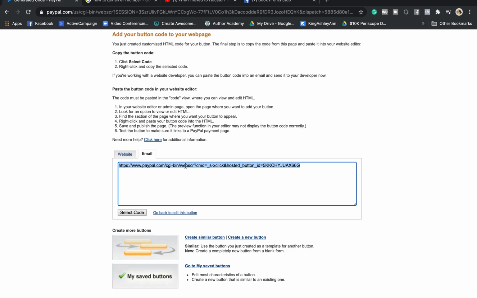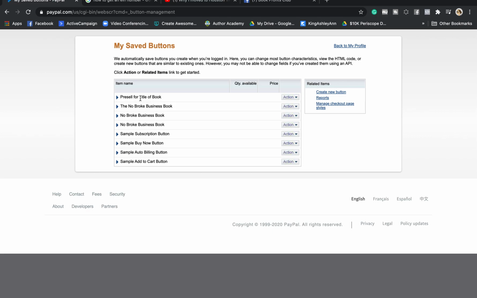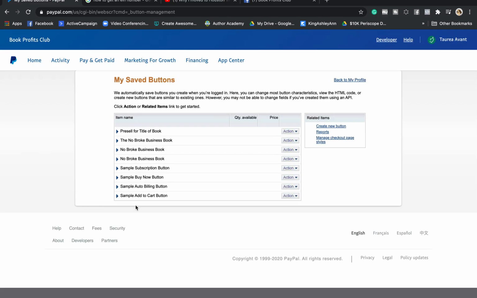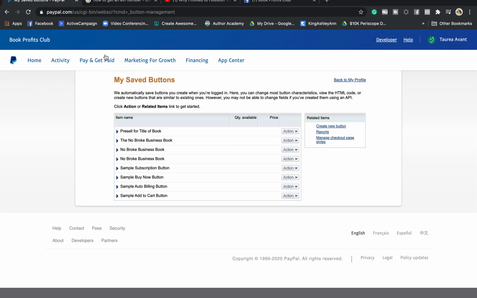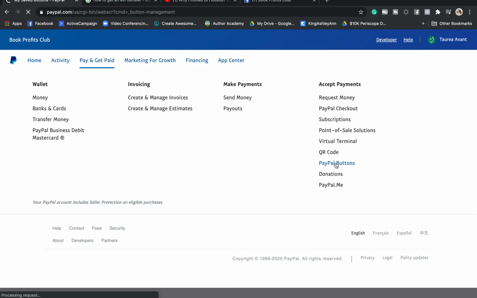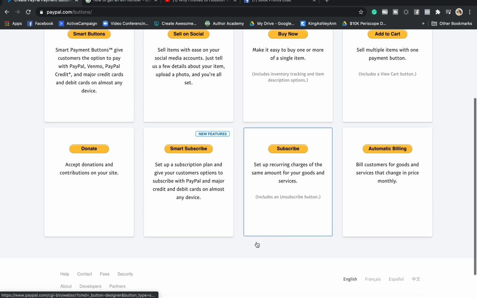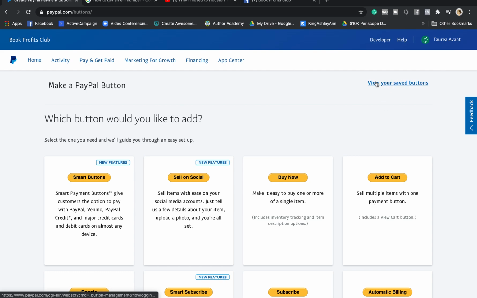Very, very important, guys. So then you're going to copy this, and this is what you actually go into Monday and paste in Monday. Now, what you can do as well, just in case you don't know, you can go to your button. You can go back, say you need to make some updates, like you put the wrong price. So as you can see, you can go to your saved buttons. By the way, let me go here, Pay and Get Paid, just in case you don't know how to get there. We're going to click PayPal Buttons. And we want to find our saved buttons. So right here where it says view your saved buttons, you're going to click there.